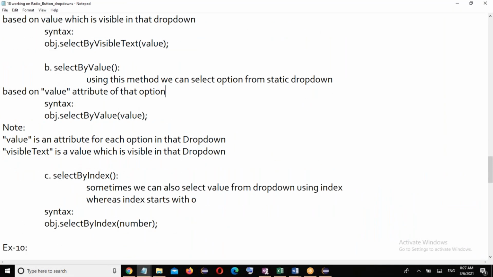Now the interviewer is going to ask you a question: what is the difference between value and visible text? Value is an attribute for each option in the dropdown. Visible text means the value which is visible in that dropdown. Third one, select by index. Sometimes we can also select a value from a dropdown using index, where index starts with zero. The syntax is obj.selectByIndex(number).